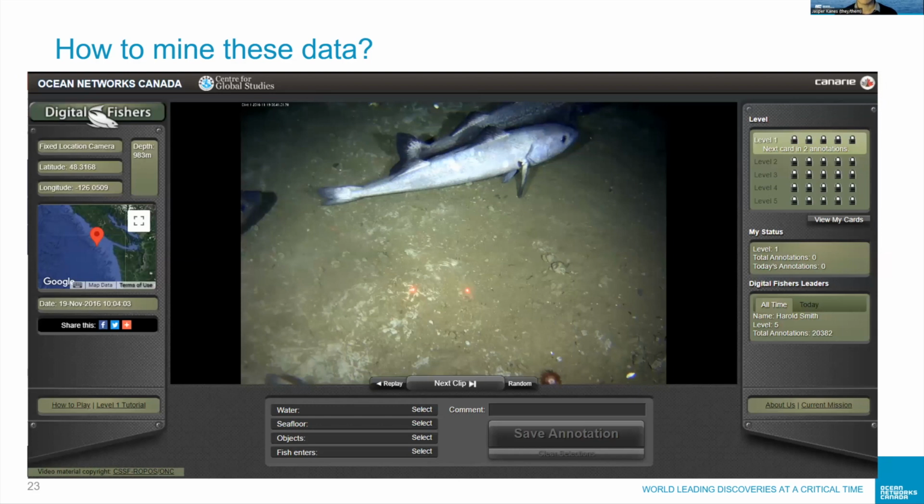We also have digital fishers. This is a way we've started trying to engage citizen science to annotate our video data. And it's a little bit gamified. The more you play, the more you get to learn, the more species you get to identify. And as you get better at this, it trains you up on new things to look for. And these annotations are also available should somebody want to use them for image analysis.